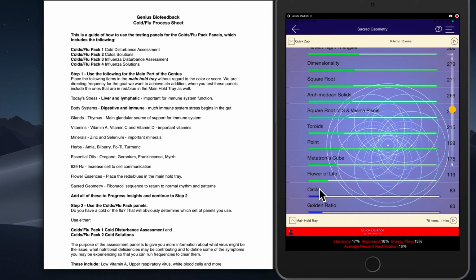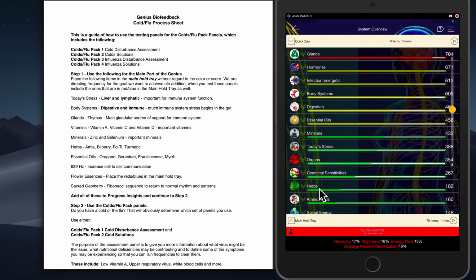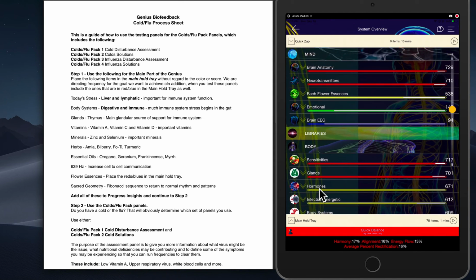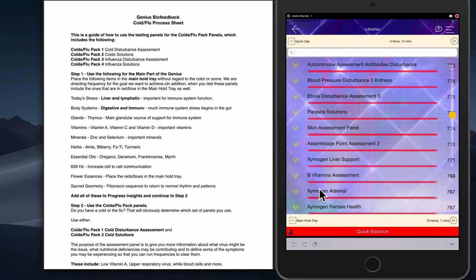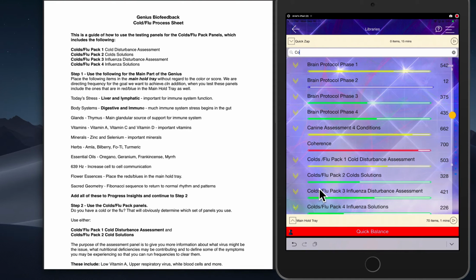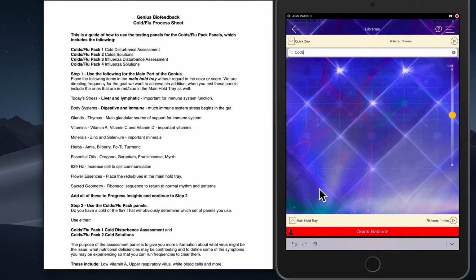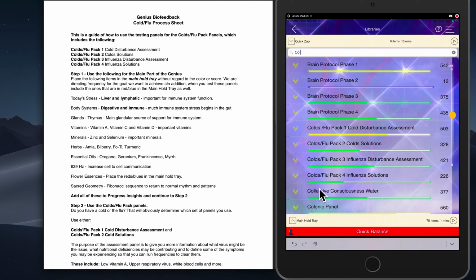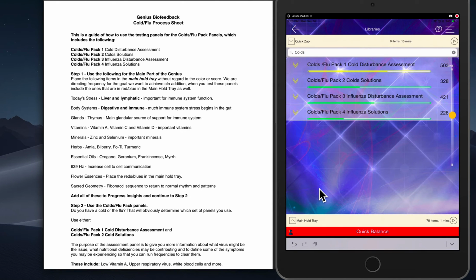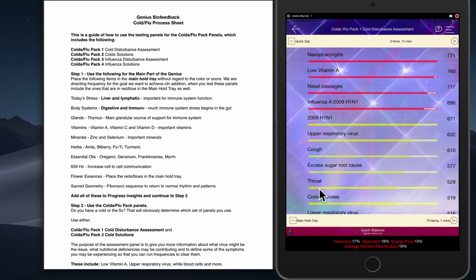Then we're going to go to the special libraries, which I believe have already been analyzed for the purposes of this video, and we're going to type in colds so that that panel comes up, not CODs. All right, colds and flu. Now, if you have a cold, you use the cold disturbance assessment and the colds solutions. So we're going to use the cold disturbance assessment.